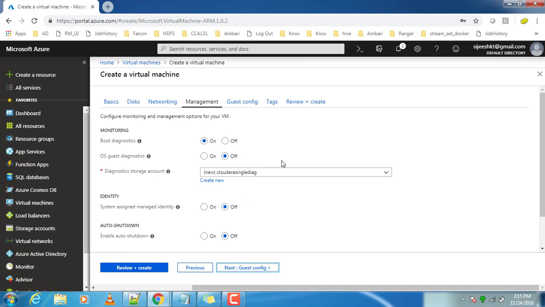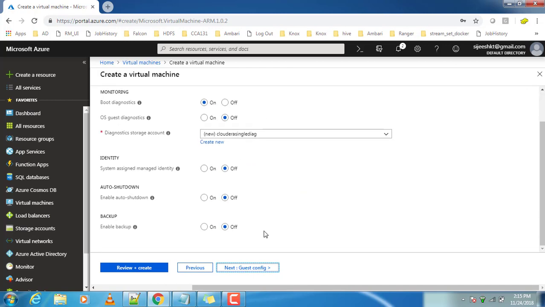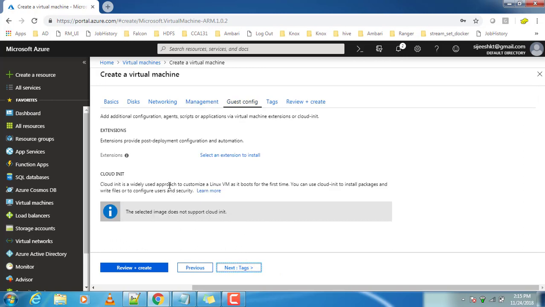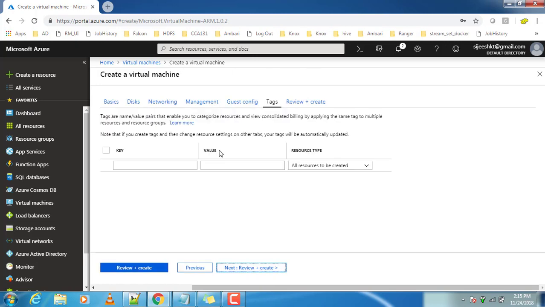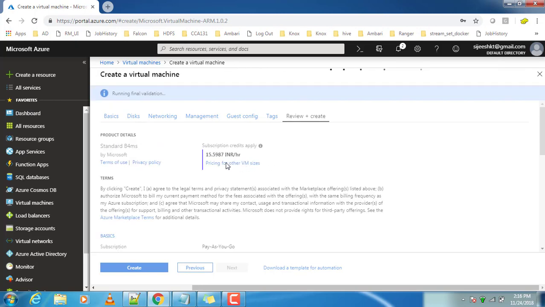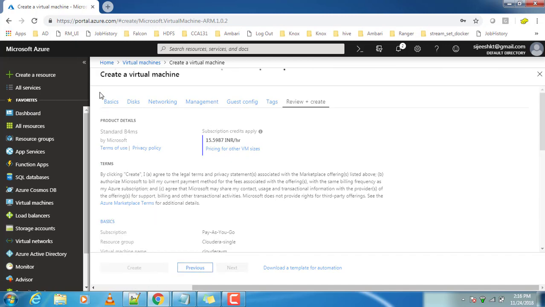And then management. I'm using this one as default. Then guest configuration, I'm not doing anything. This would allow us to add extensions and so on, and I don't want to use that. Then the tag, basically, I'm just using owner. And then review and create. It's around 15 rupees per hour. Then create. Validation has passed, and now we are creating this virtual machine.